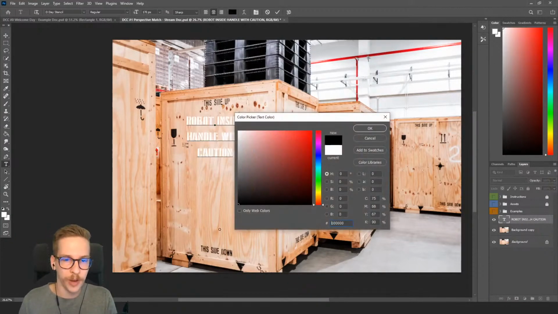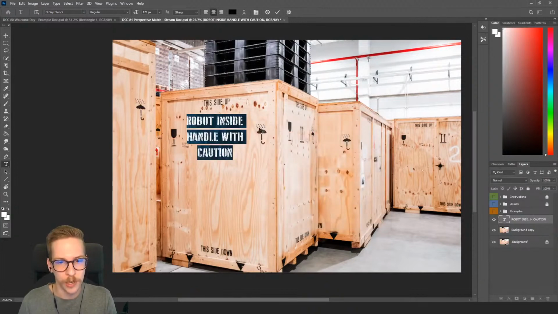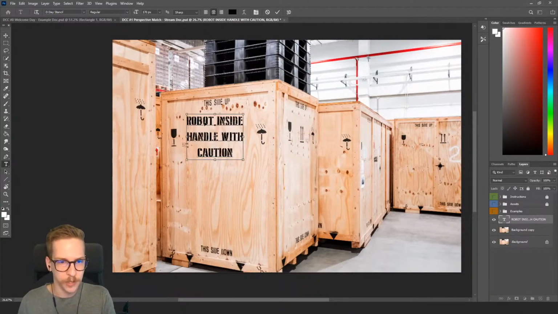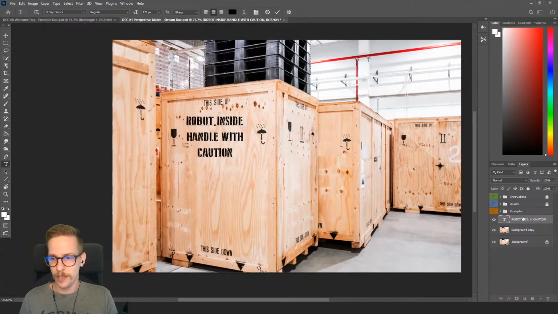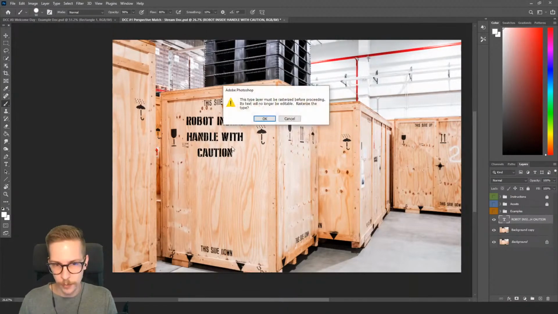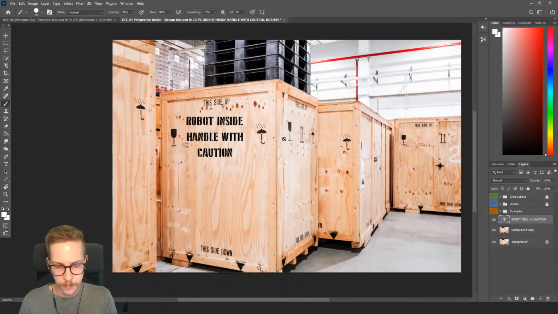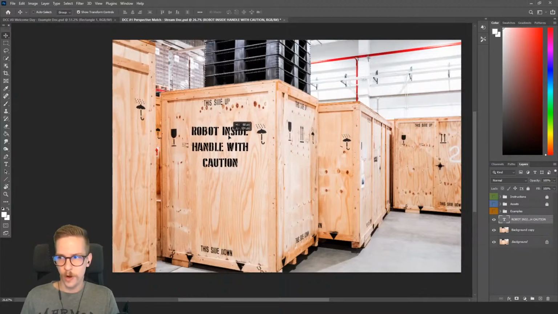I'm going to go to the top here and turn my text black to match in with all the graphics that are currently on the box. I think 170 pixels is actually pretty good for this image. You can play around with the size, but that looks pretty good to me. So let's put that in place. I think I want it somewhere around there.